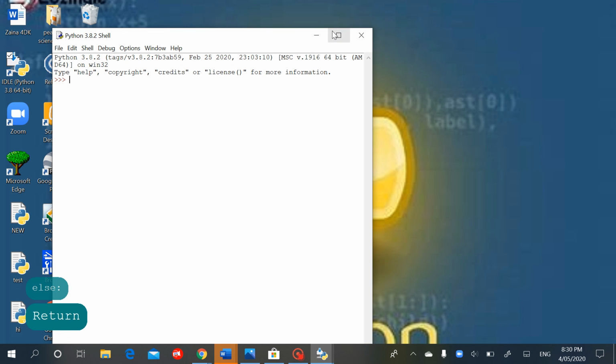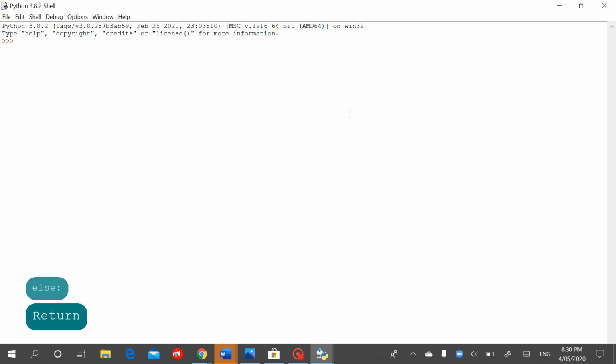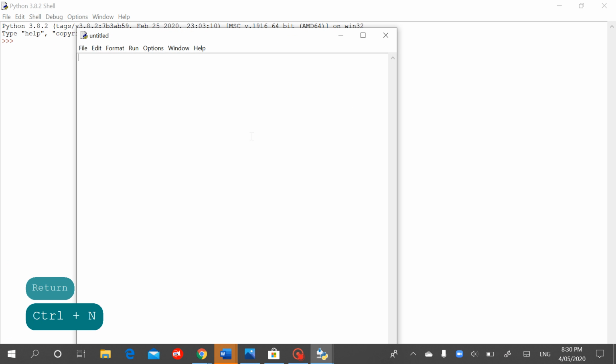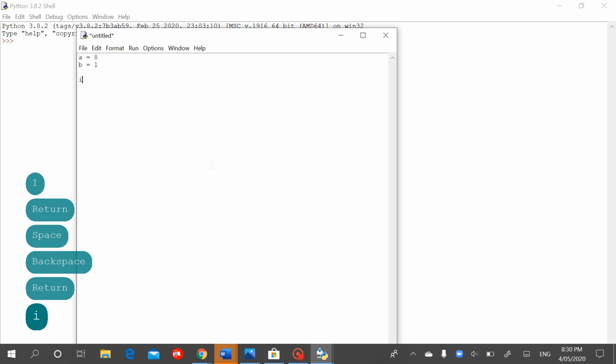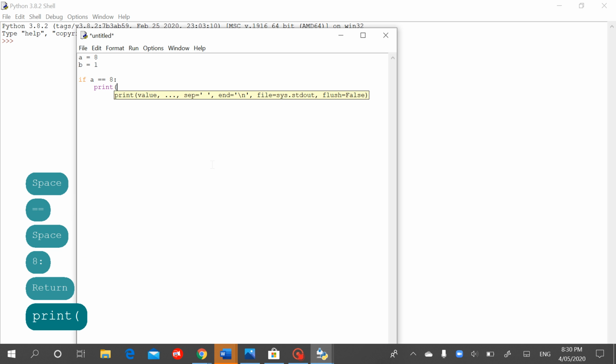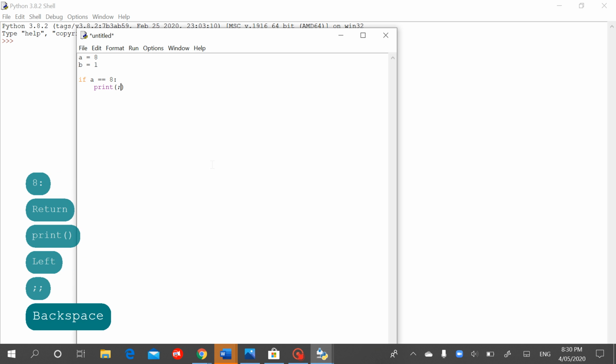So for the else condition, we're gonna go into a new file. So Control N, and that takes us to a new file. Go A equals 8, B equals 1, and I'm gonna go if A equals 8, then print, and make it print the equals to sign. And then you can also put something else.